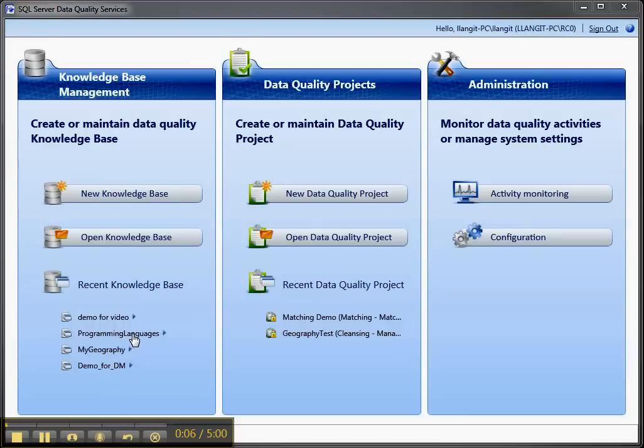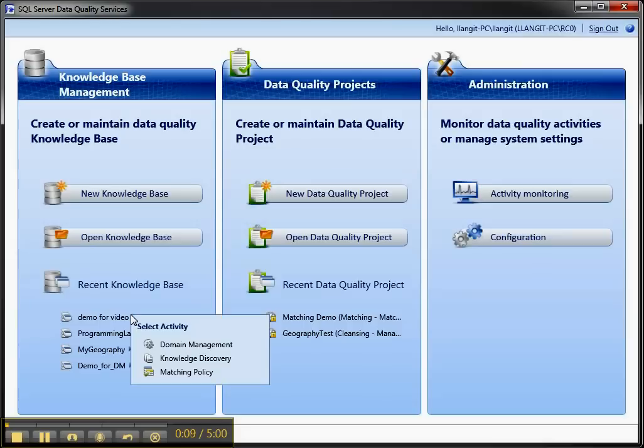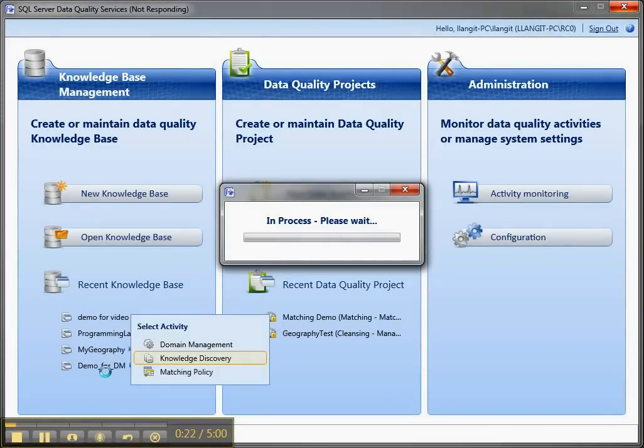We're still working with knowledge-based management, and in this video, I'm going to show you a bit about the knowledge discovery aspect. So if I double-click on this, that's going to launch the knowledge discovery. And I'm going to pause the video because in the pre-release bits, this takes a minute to come up, and once this is open, I'll come back.